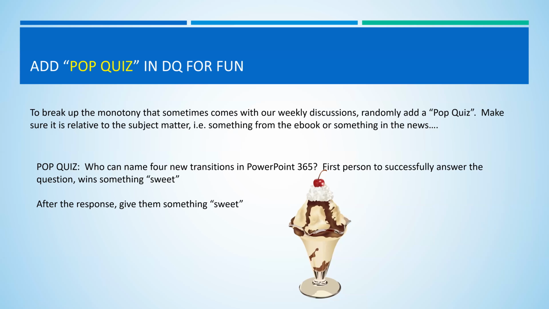Like I had mentioned earlier, sometimes I like to add in a pop quiz in the DQ. And it is to break up the monotony that sometimes comes with our weekly discussions. So for example, I can say, who can name 4 new transitions in PowerPoint 365? Because I mostly teach computer applications. And I'll say the first person to successfully answer this question will win something sweet. And this is just an example of a hot fudge sundae that I wish I had right now.